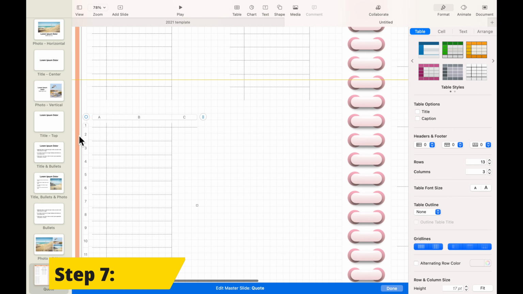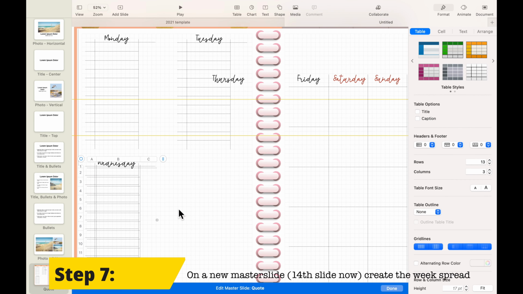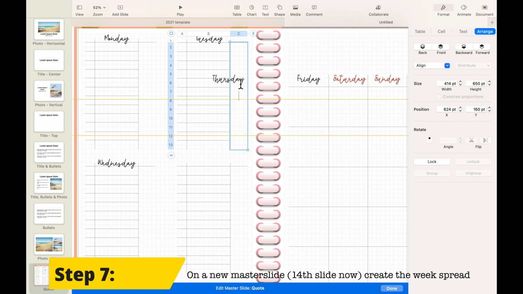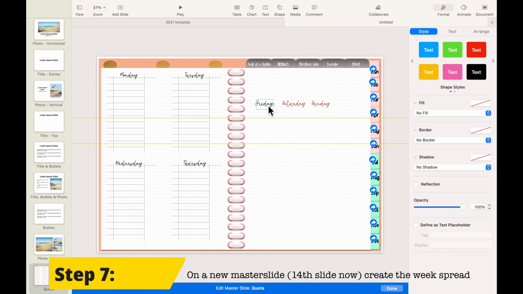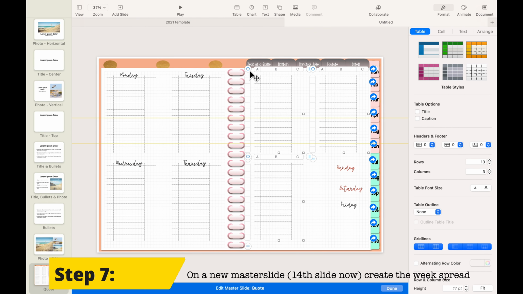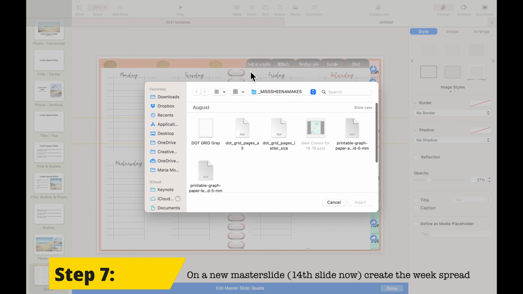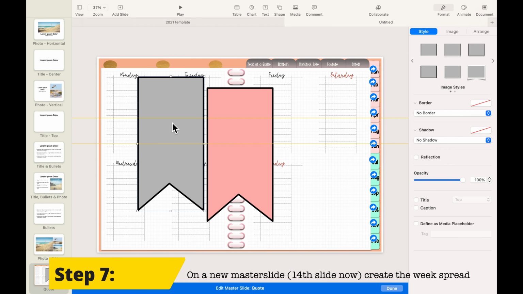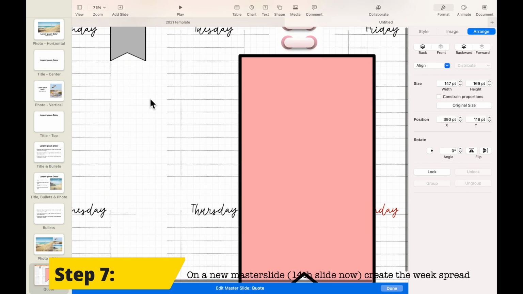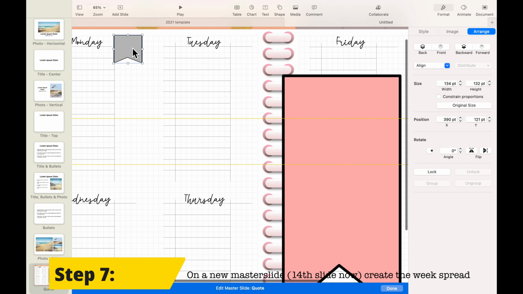Next step is to create the weekly spreads, weekly pages. So the idea is the same. All you have to do is to create a new master slide and then copy the same thing, everything that you've created except for the table of the month and the month text. So you'll copy it into that new master slide.